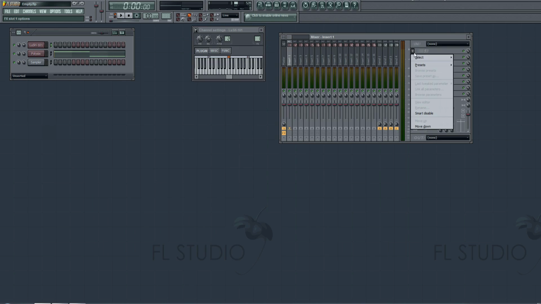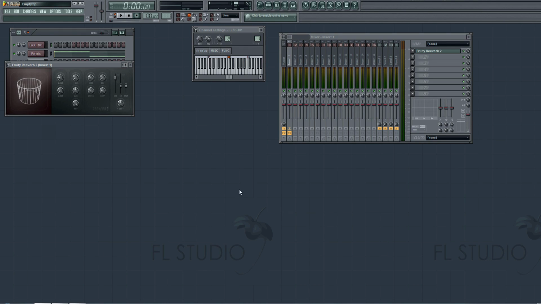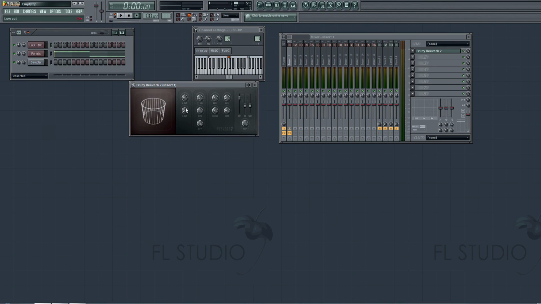I'm going to add some reverb with the Fruity Reverb 2. And this is another FL Studio native plugin which I use a lot for my music, and I really love the sound. So what I do is set the decay time to around 4.6 seconds, like this, as you can see here.